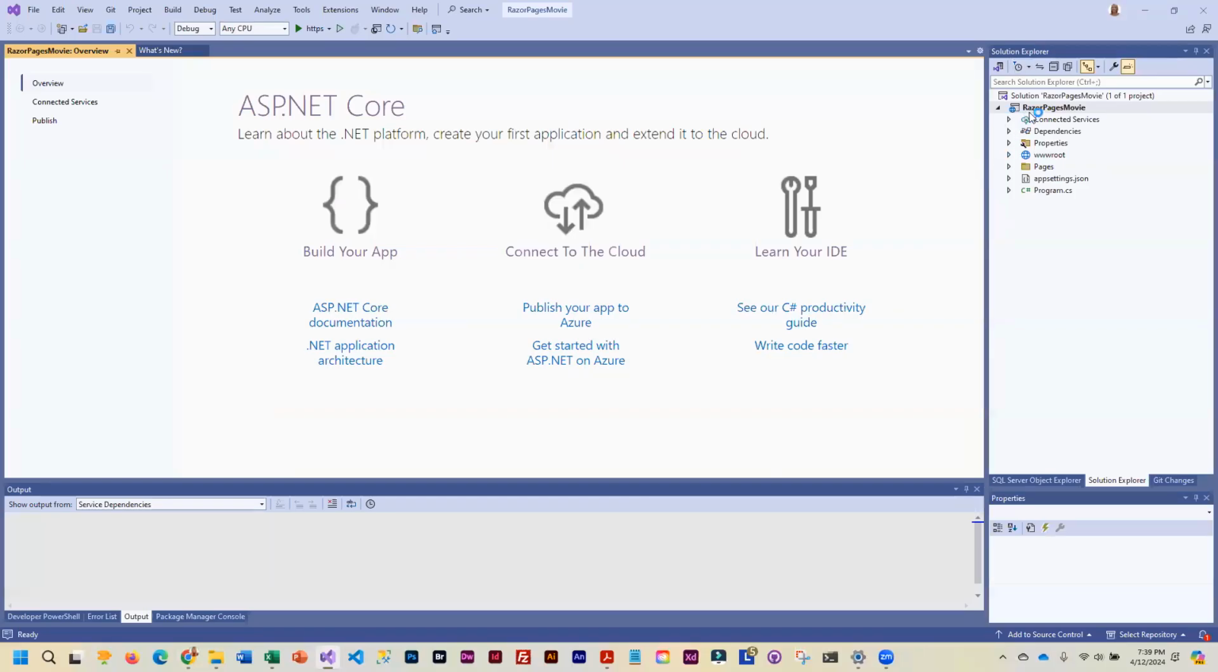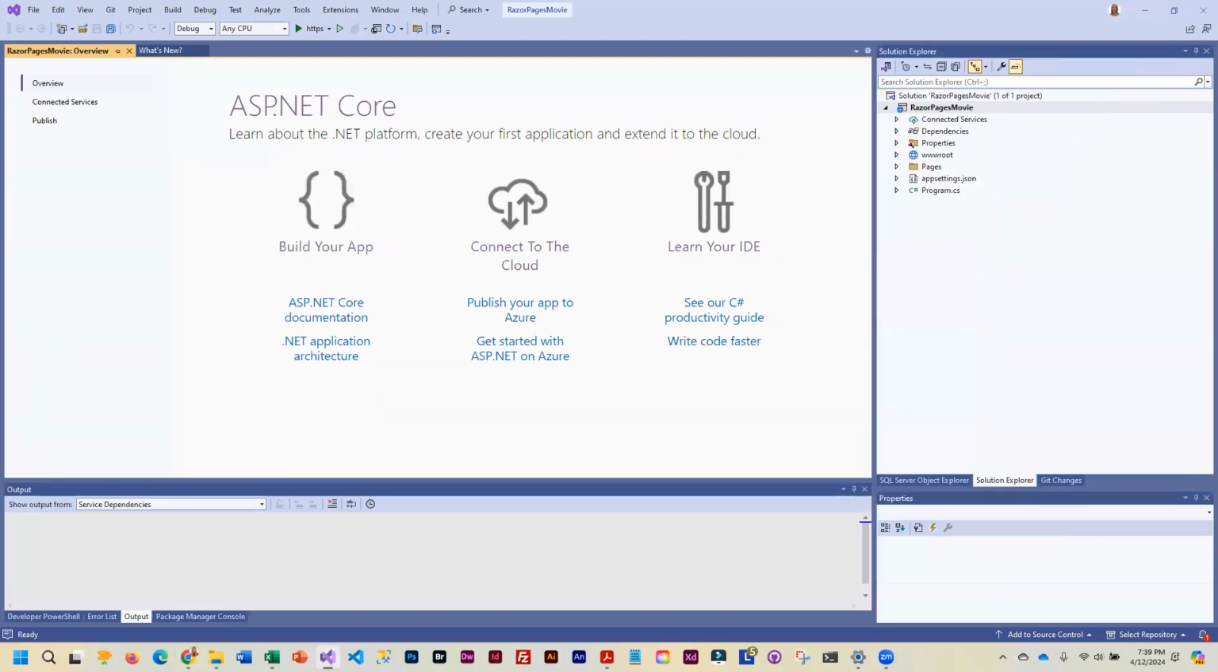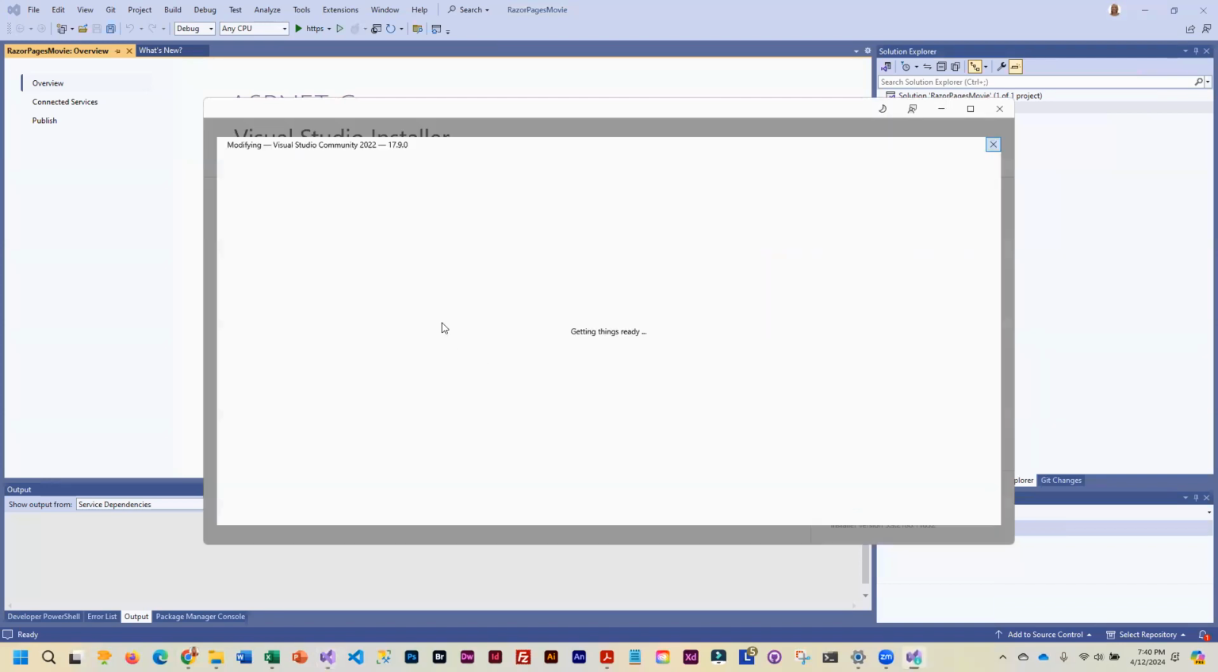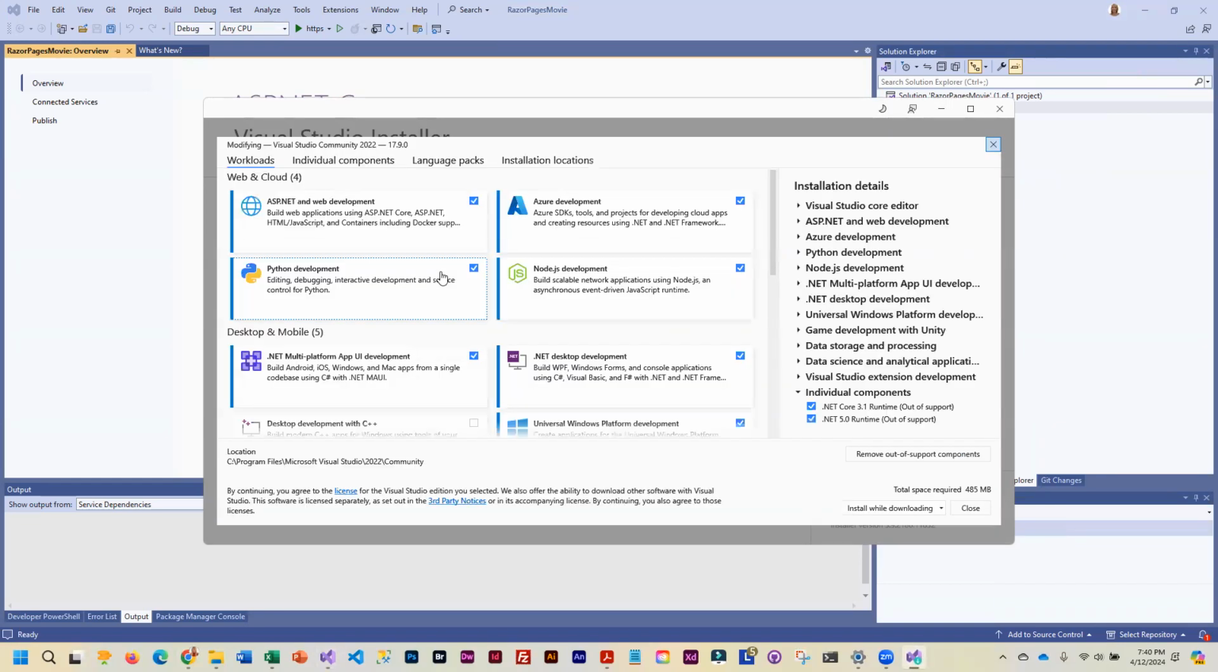And so what it does is it creates a little folder structure. And if we take a look at this, I will walk through what you're looking at. But first, let's check to make sure that you have the right workload installed. So if you go to Tools and you select Get Tools and Features, this is where you can see the workloads and the components, everything that you have installed. So you do need to have ASP.NET and web development checked off. And if you do, then you should be okay.